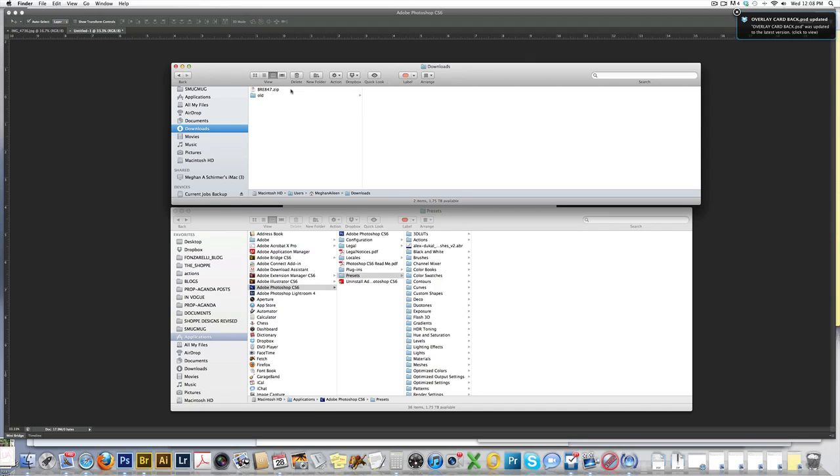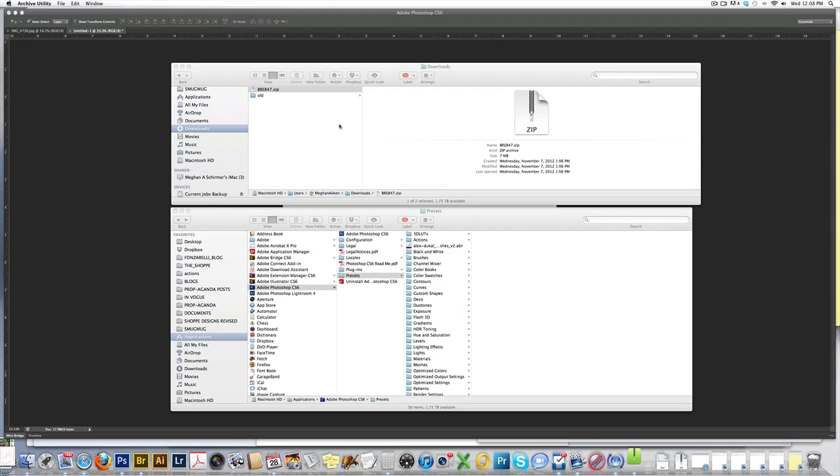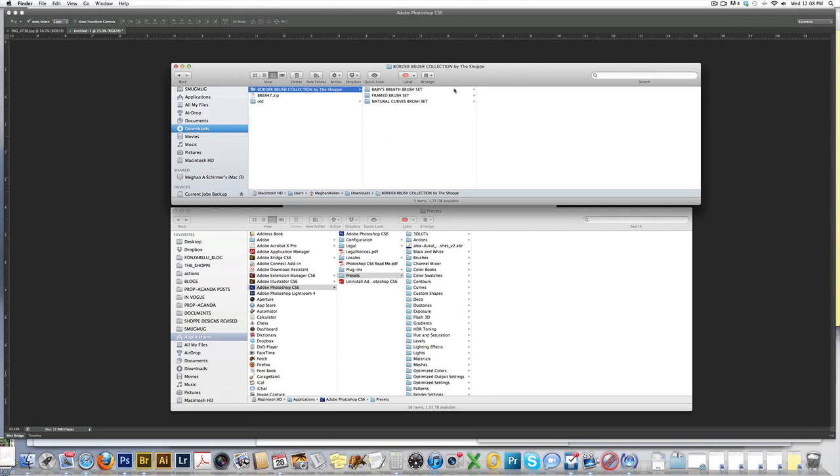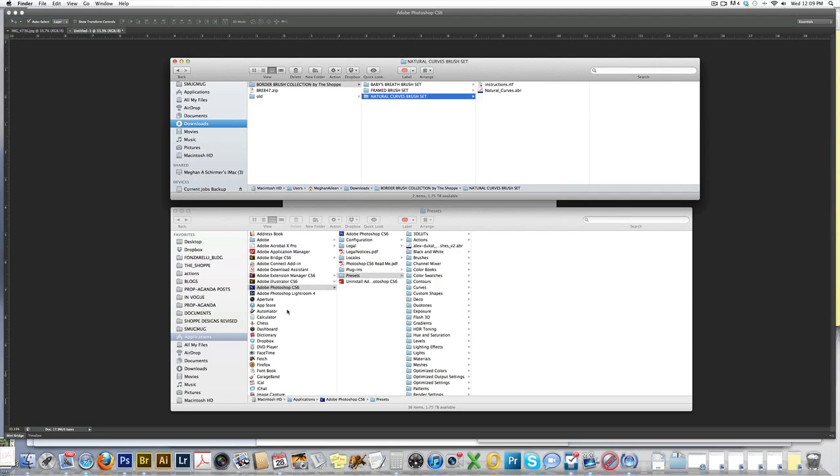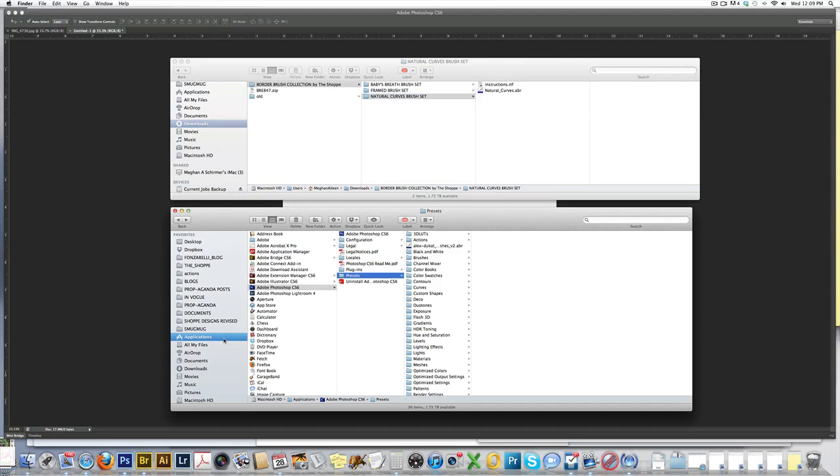When you download the item from our website, you're going to get this zip file right here. What you want to do is double click to open that. It's going to give you 3 separate folders, because this set actually comes with 3 sets. Sometimes you'll just get one folder, and within that will be a .abr file and an instructions file. This one has 3.